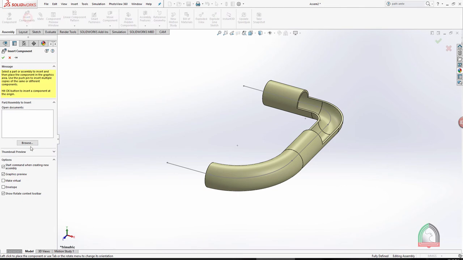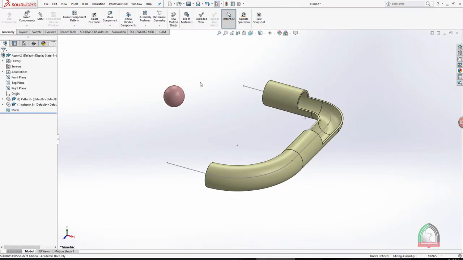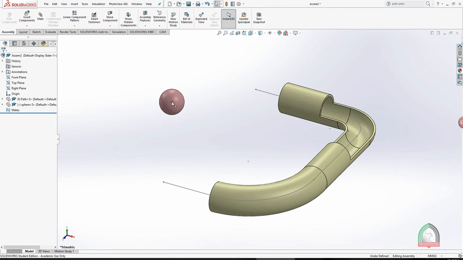Now I am calling my second component. So here I have another entity with a point. So I'm making a point in the middle of the sphere. Here I'm going to connect this point with my path. So once I connect these two by using the path mate relation, this point will be constrained in the path only, so that we can get the smooth motion.